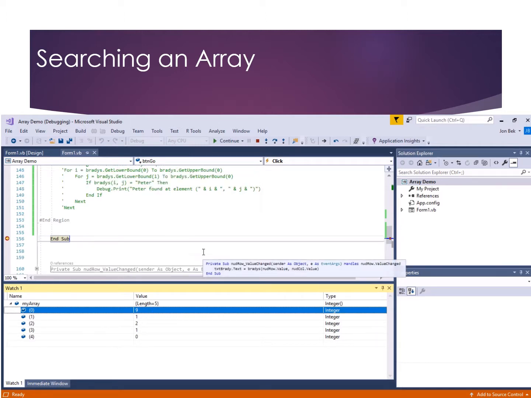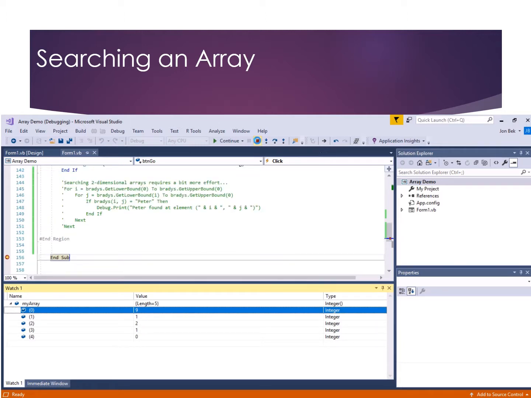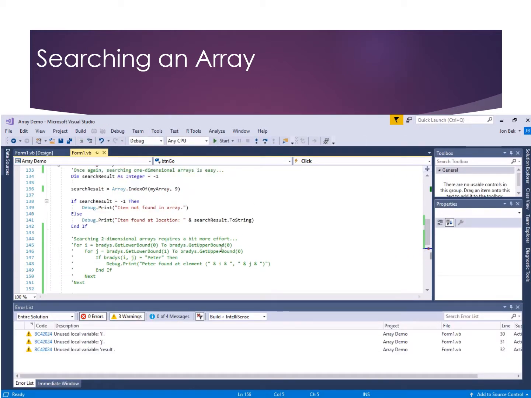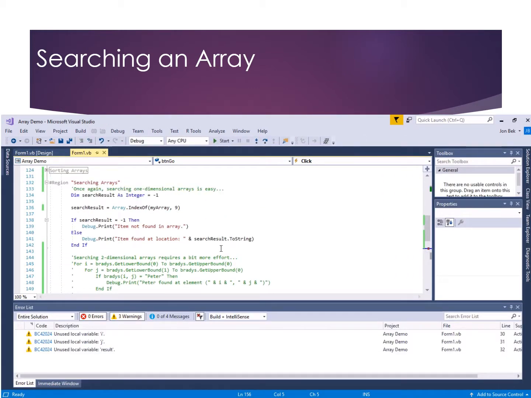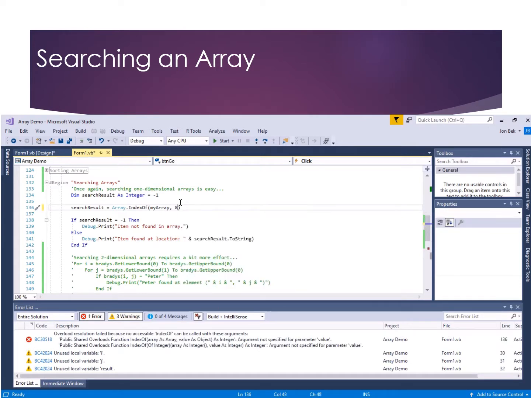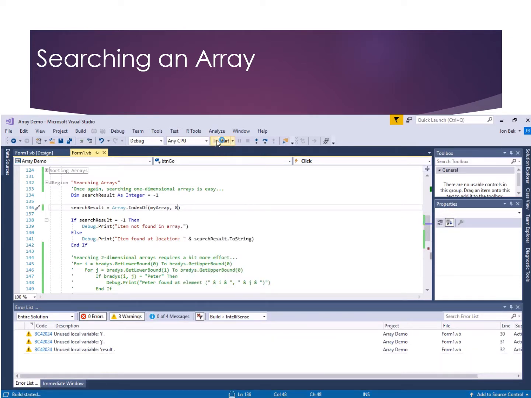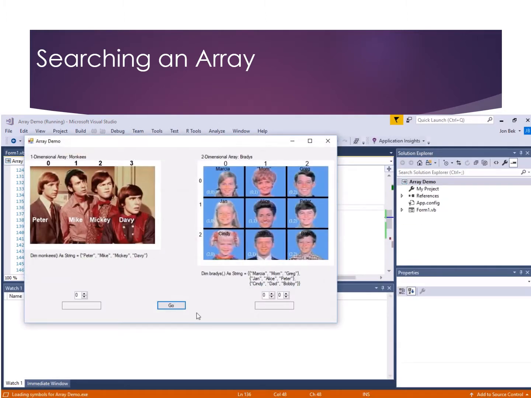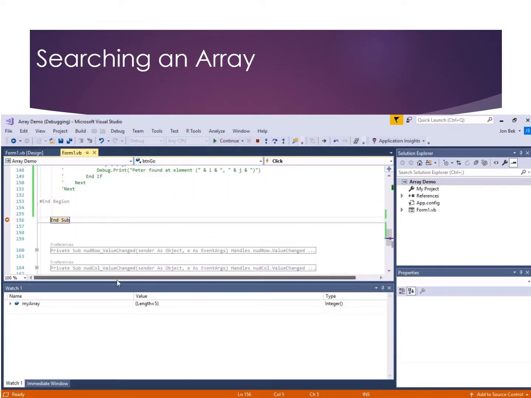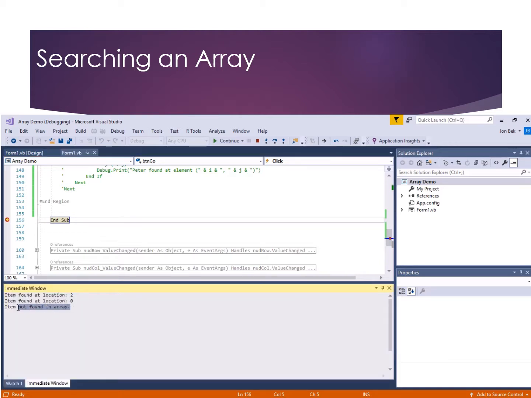What if we have not found the value we're seeking? So that array does not have the value, for instance, 8 in it. Let's go ahead and run that. And go. And back in the immediate window, it says item not found in array, and that's what we expected. So woohoo, that all works real slick.